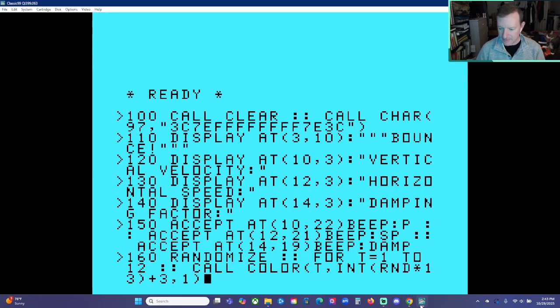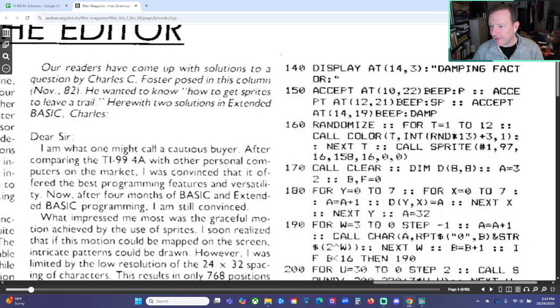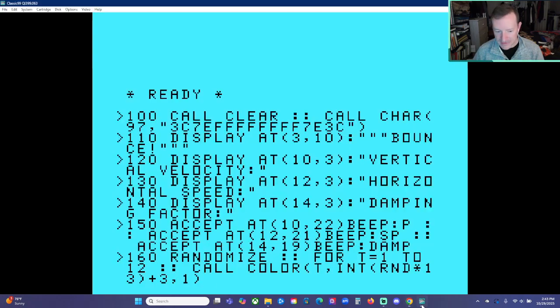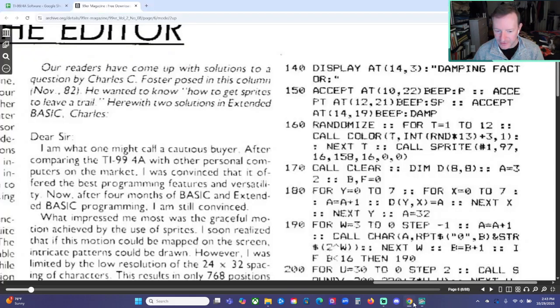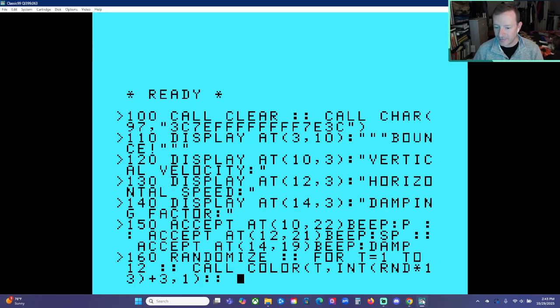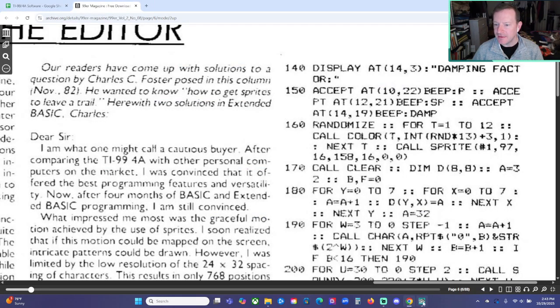Okay, I've noticed that magazines are a little loosey-goosey on the spaces before and after these double colons, and it doesn't really matter, and TI Extended Basic seems not to care. So I noticed no space there, so I'm going to type it exactly as written, faults and all. I think it'll still work. Next T.